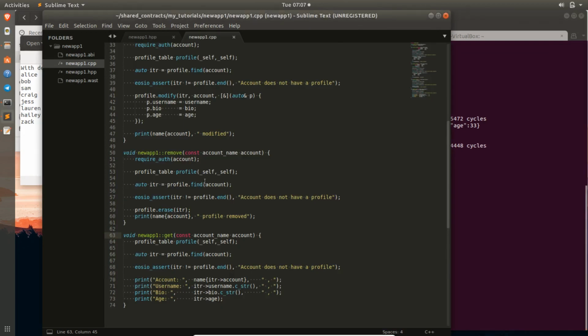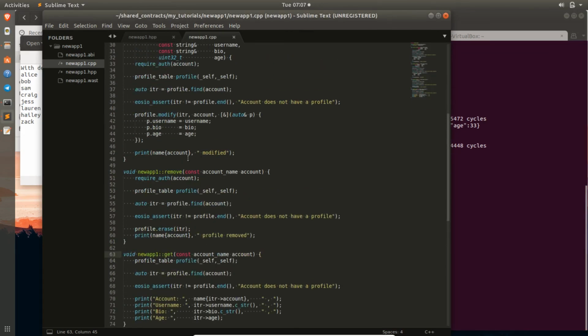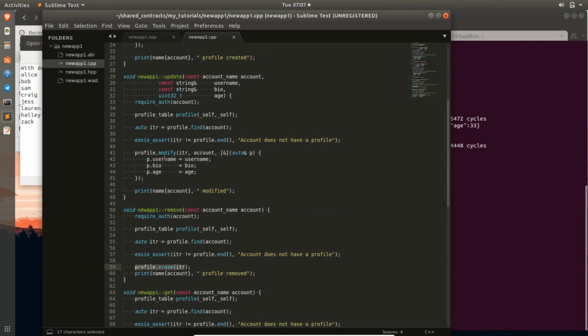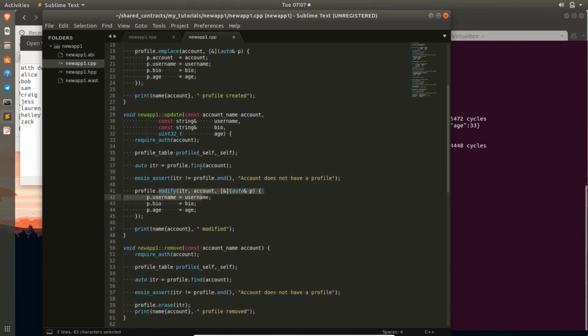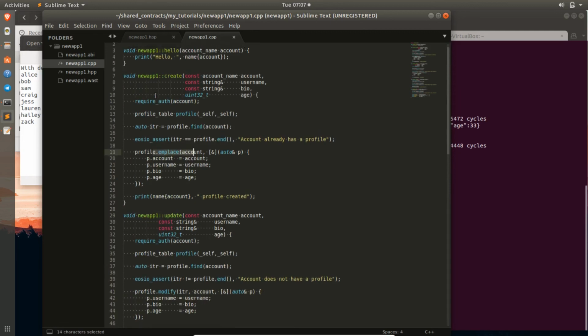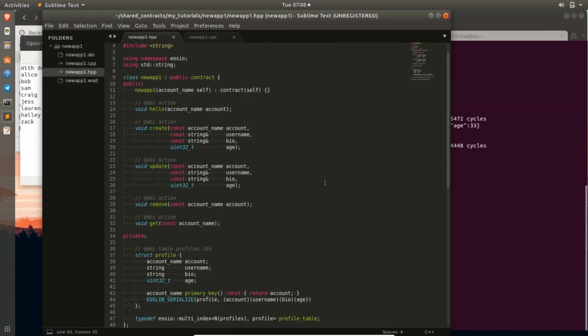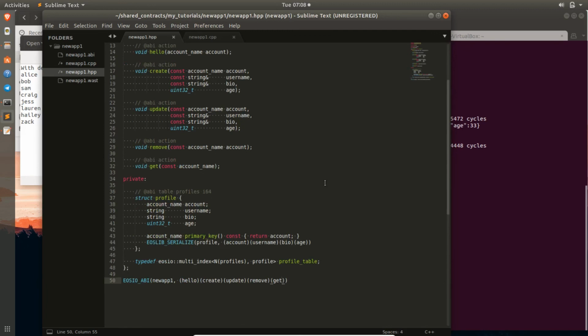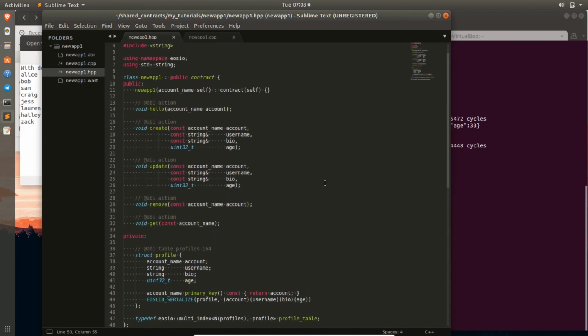So there you go. So we have a couple actions on this contract, and we have the erasing elements from our profile, we have modifying elements of our profile, and then of course we have creating new elements of our profile. So now you know how to create the basic structure of a smart contract in EOS, and you can go ahead and start creating your own.